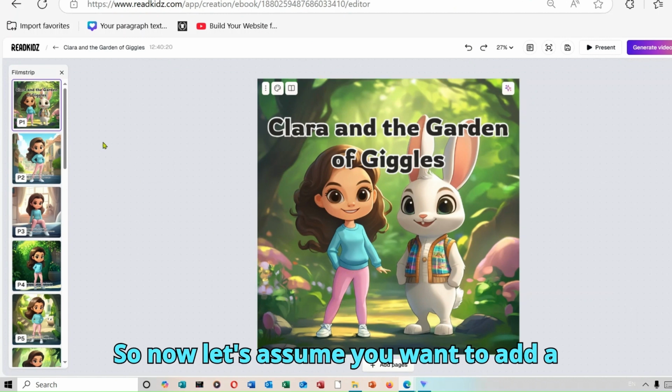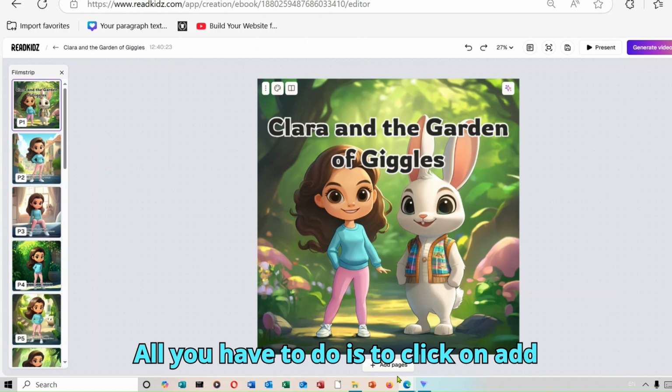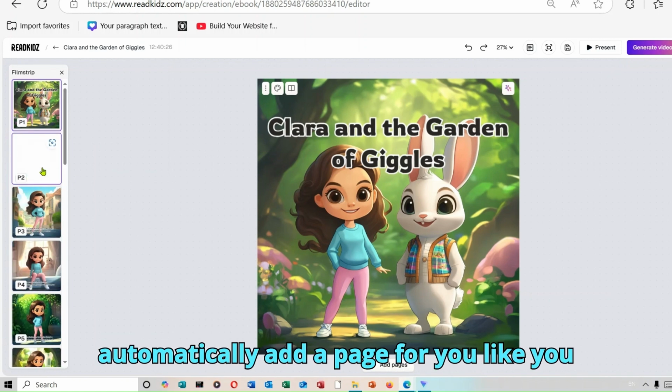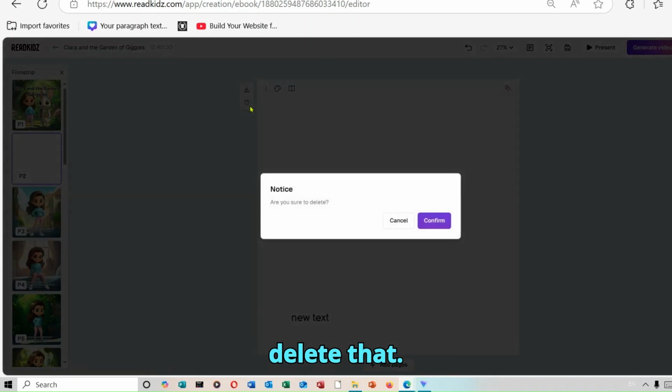So now let's assume you want to add a page between these two pages over here. All you have to do is click on add pages just like that, and then they automatically add a page for you, like you can see. But I don't like this page over here, so I'm just going to go ahead and delete that.